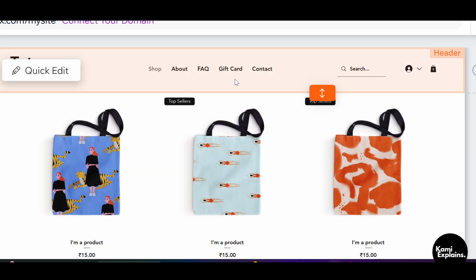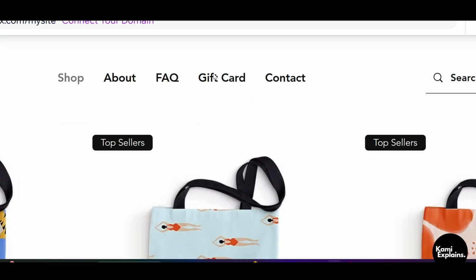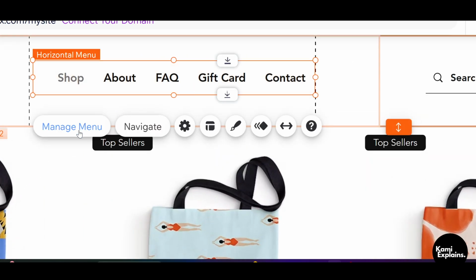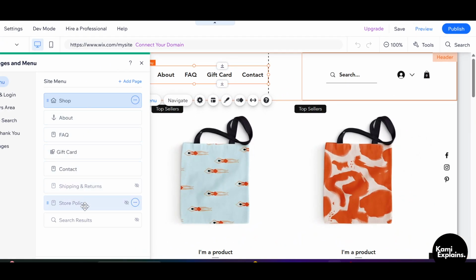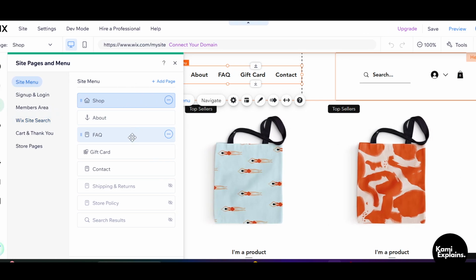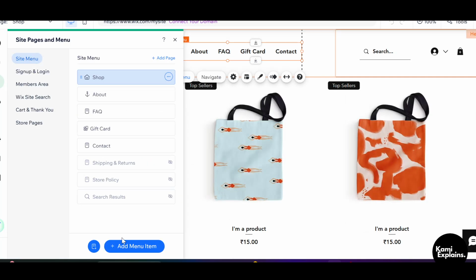So we want to add a menu here. So double click here, then click on manage menu. We have to add a new link. So just click on add page. For adding a link, click on add menu item.